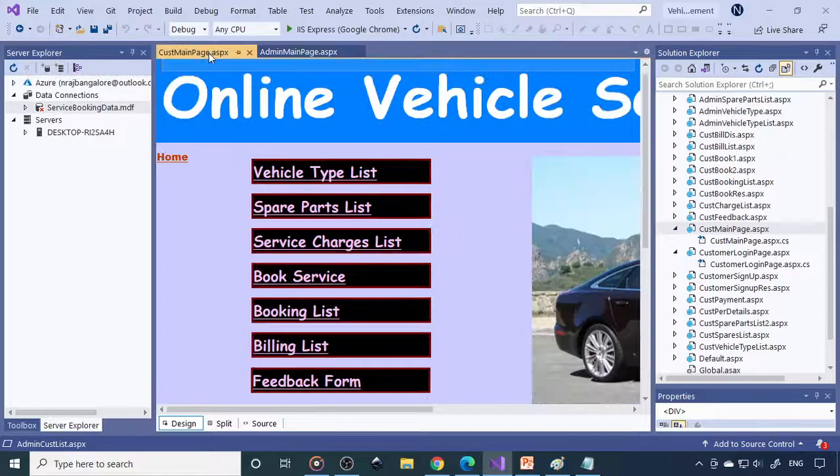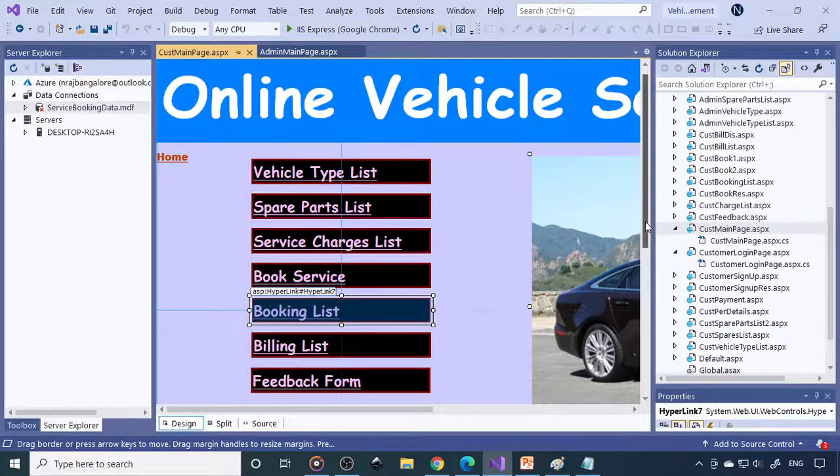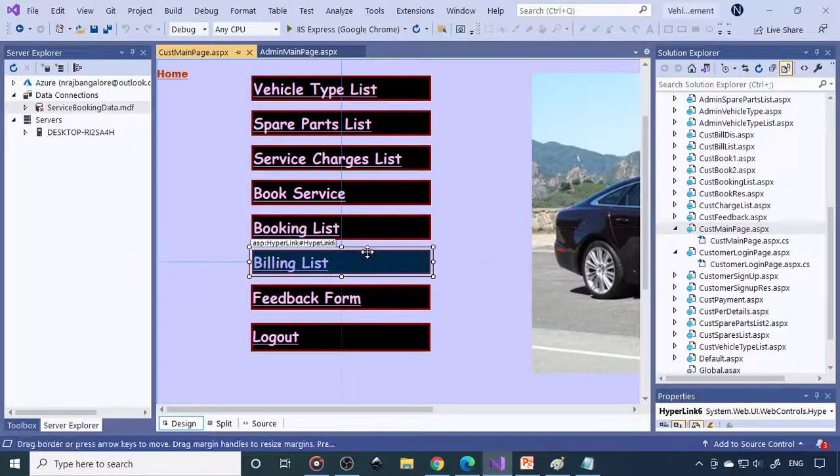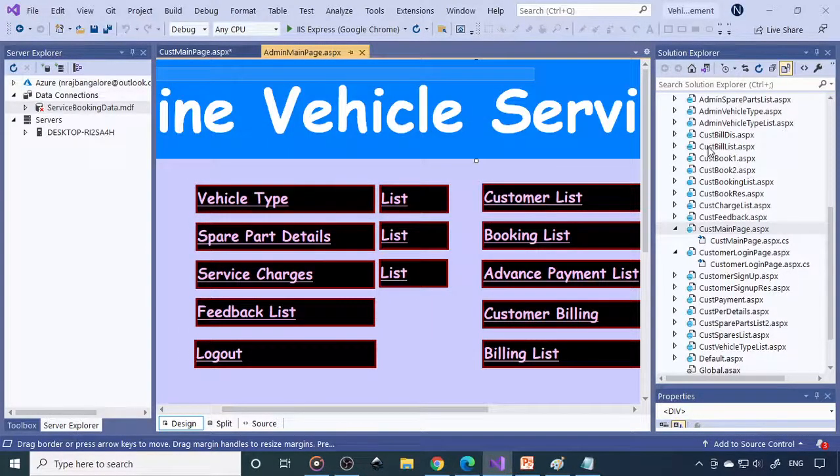Now if you go to customer main, here is the vehicle type list, showing which vehicles they service, the spare parts list, what spare parts are available, service charges, basic charges, then book service. So the customer can book the service for a particular date. Then this is the booking list, whatever the customer booked. Then the billing list, so the customer can see the bill, because after the vehicle service they'll raise the bill here. Then the feedback form, so the feedback can be sent by the customer. So these are the options provided over here.